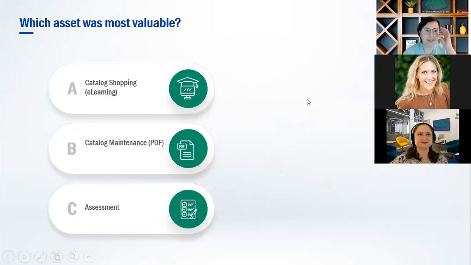So here's our first little interactive part of today. These are the 3 assets that really relate to the catalogs for requisitioners. I know you looked at way more than this.